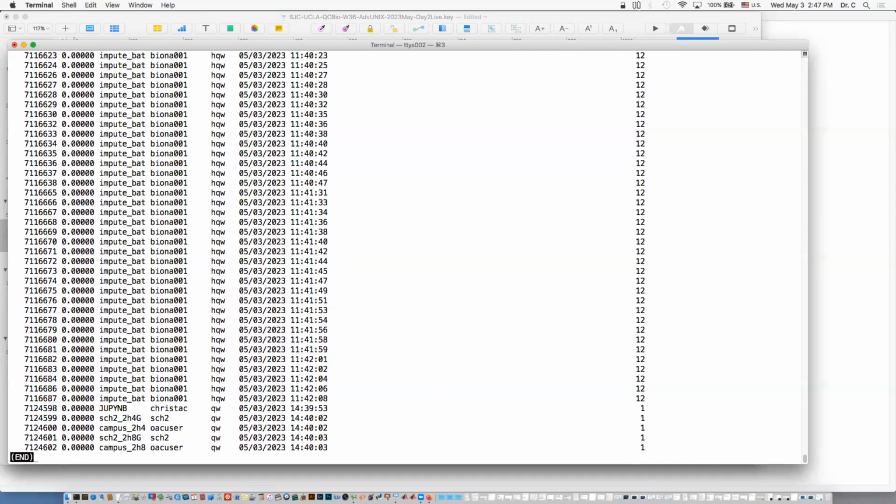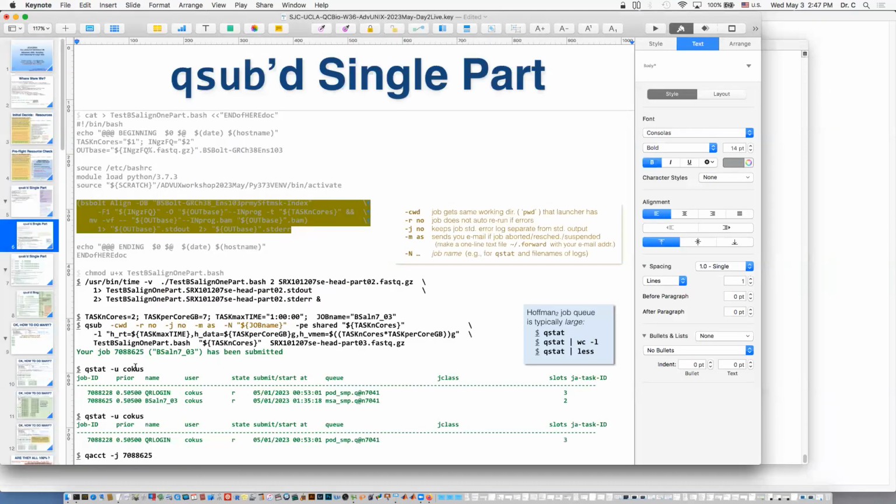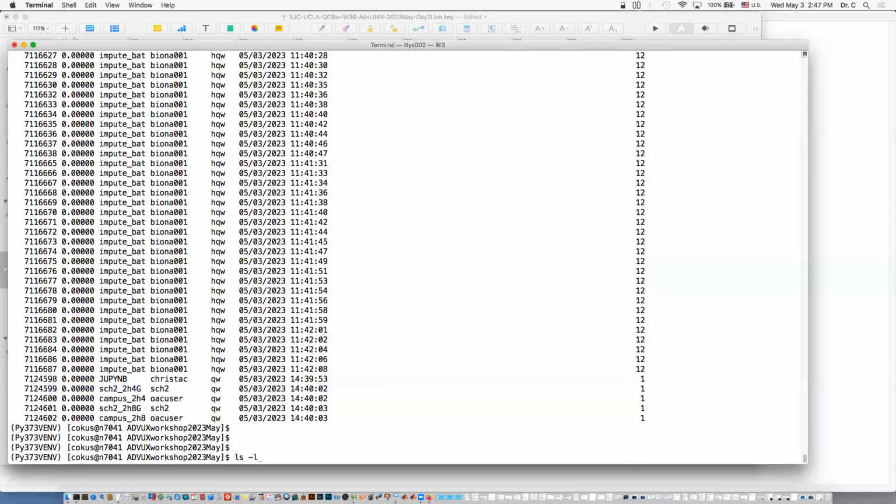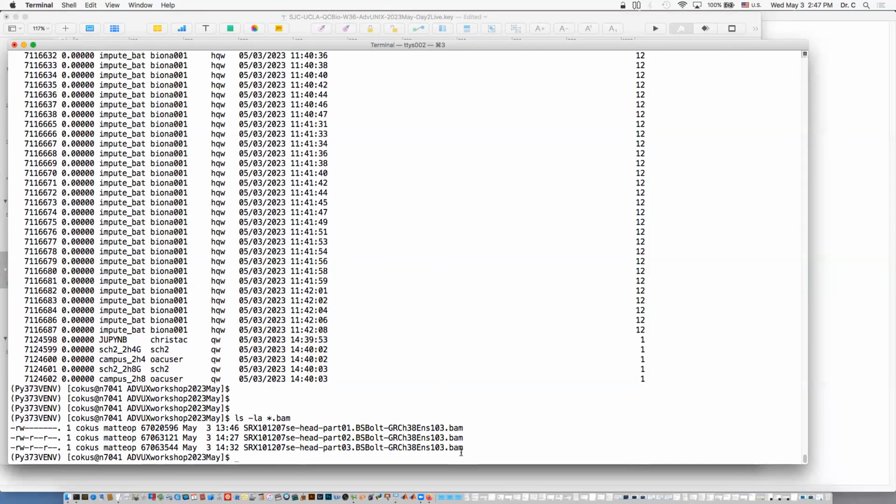Anyway, this gives you some appreciation of just how big the Hoffman running and queued files are, and the size of jobs some people are running on this thing. We did this already. We checked the output and it looks good. I don't think we've ever looked at the BAM files themselves.